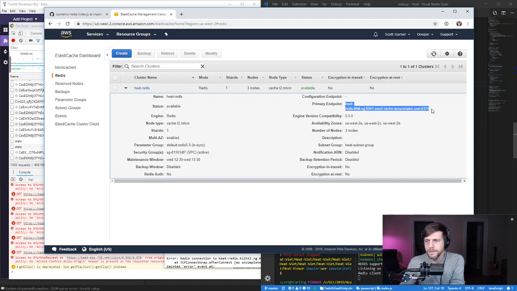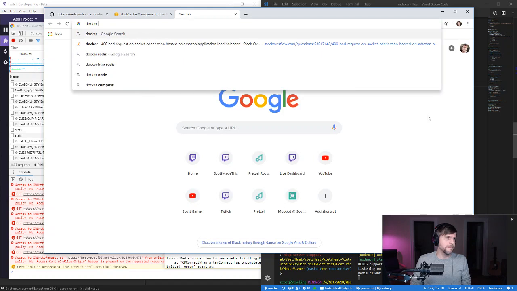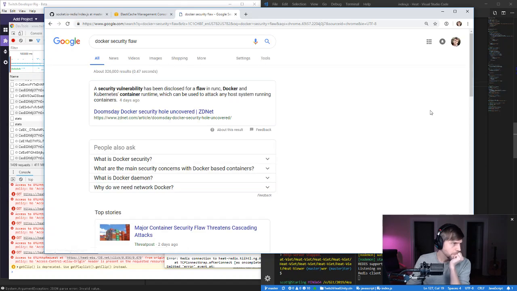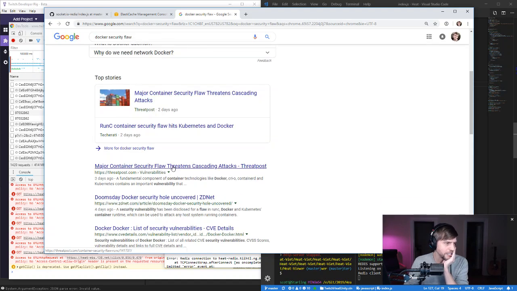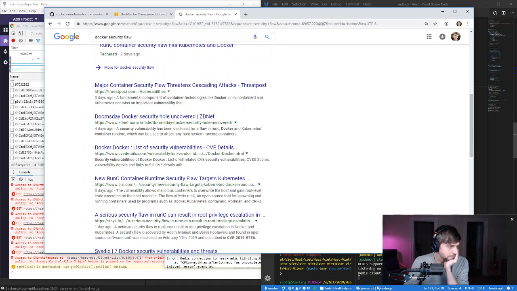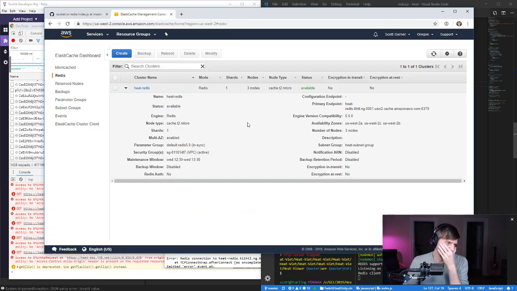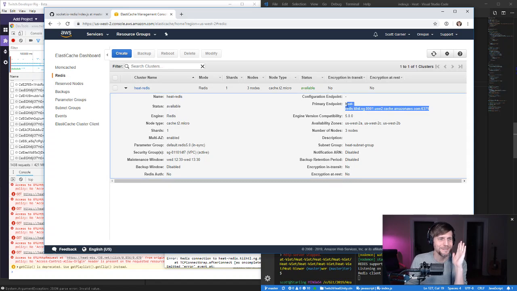So yeah, what was it? The Doomsday Docker security hole, 4 days ago. Major container flaw. You better go change everything. Sorry to give you nightmares. Don't be scared. Okay, so maybe I'm just never hitting. Oh no, I'm sorry to be the bearer of bad news. I'm just the messenger. It may well be that I'm not able to get to this.